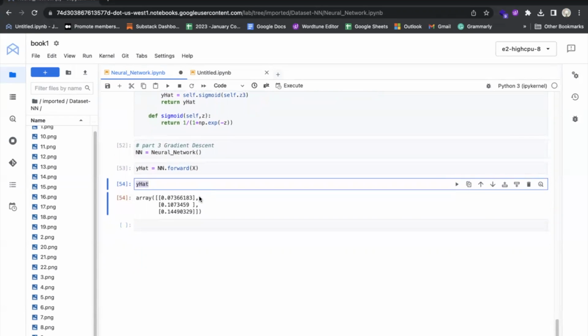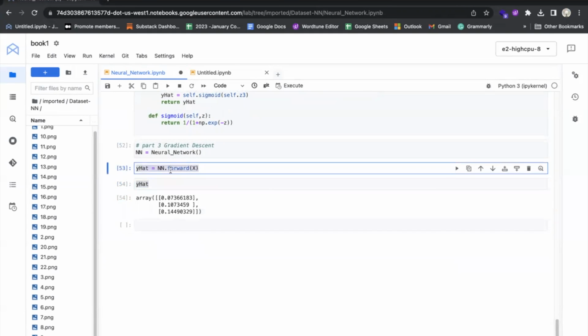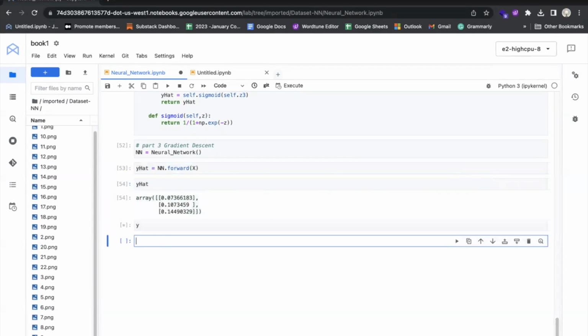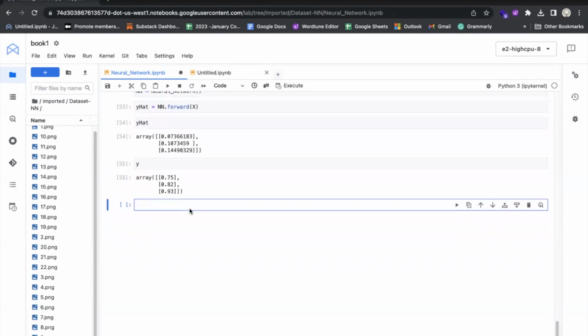Y hat is a NumPy array containing the predicted output of the neural network for the input x. The NN.forward(x) code performs a forward pass through the neural network NN with the input x to obtain the predicted output, as we saw earlier. The output is stored in the y hat variable. Since y hat is a NumPy array, we can inspect its values and shape by printing it to the console using the print function, or by calling its shape attribute. Compare estimate, y hat, to actual score.